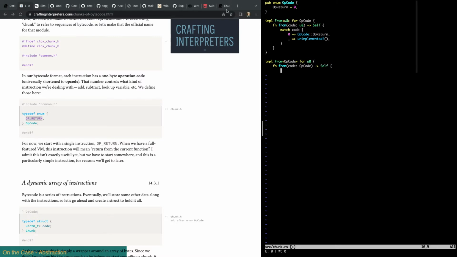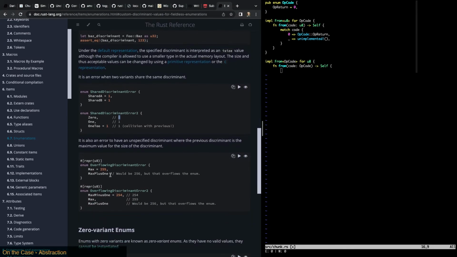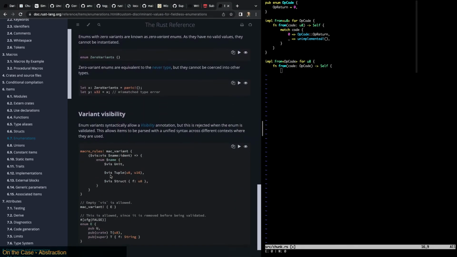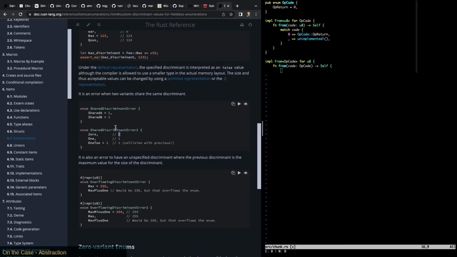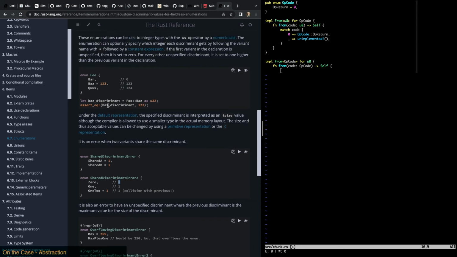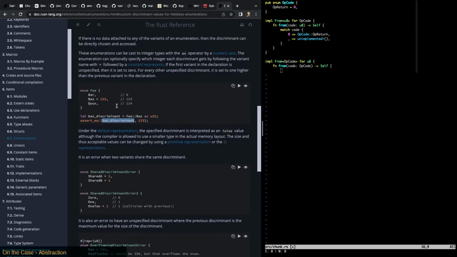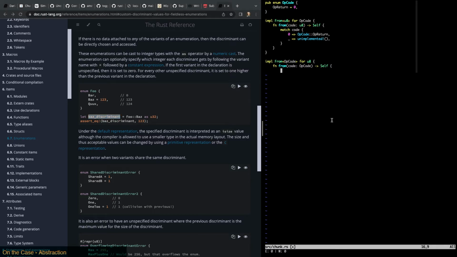And is there a way to extract the value? Variant visibility. Is there a way to convert the number into an actual value? Huh. Let baz discriminant equal foo baz as, oh, just as u32. So we can just say code as U8. Yeah. So at least this one's easy, and maybe we don't even need to do this one. Maybe this one we get for free without having to do any extra work.